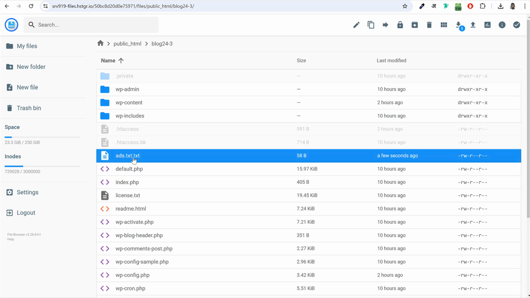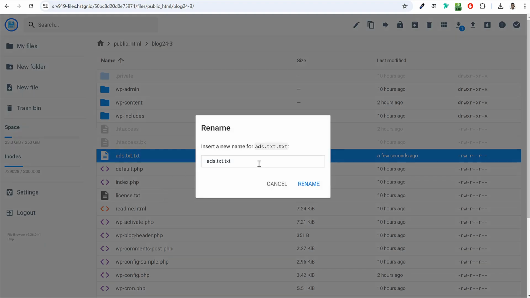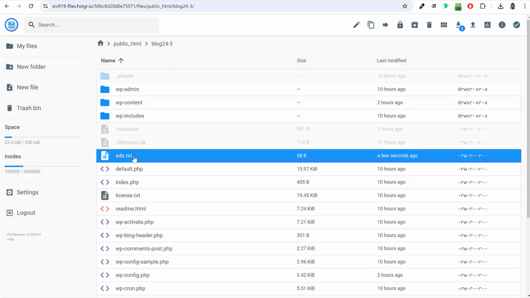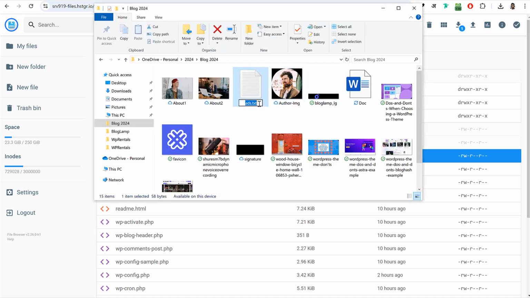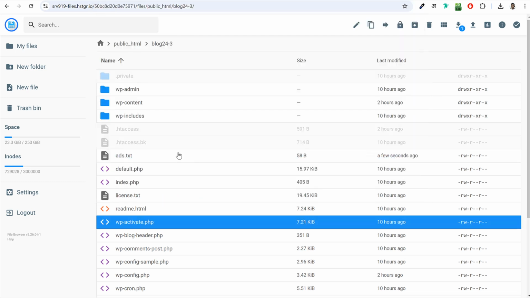Okay, so one error, you can see we don't have to name it ads.txt. txt is the extension, we just have to name it ads. So I'll right click, rename it and remove this extra txt, click on rename. So now it is ads.txt, which is fine. Basically once you name the file, just name it ads. Just ads. So it will be fixed.